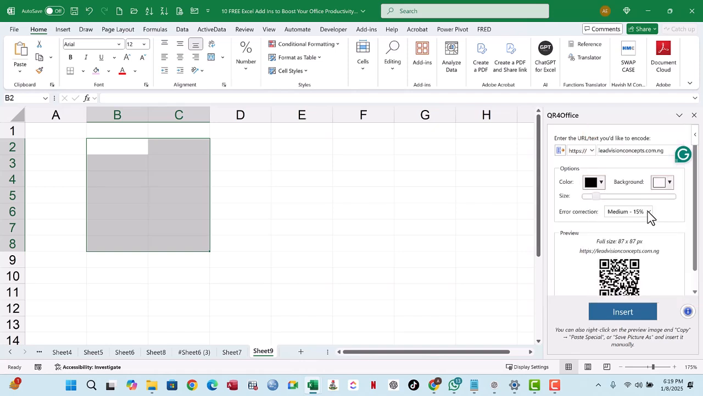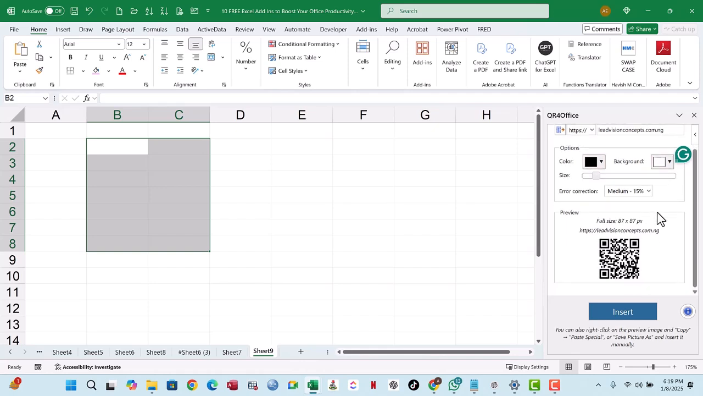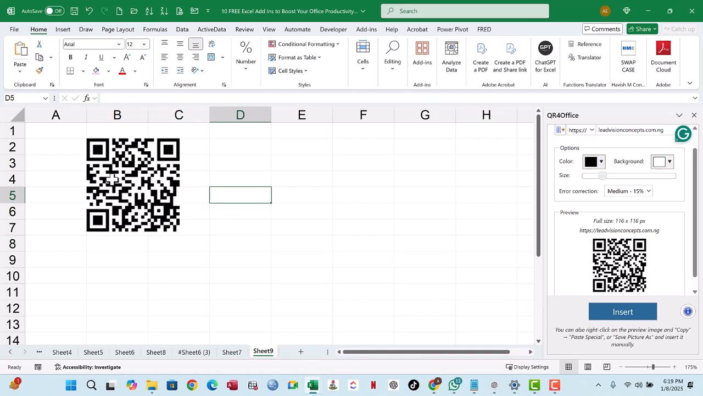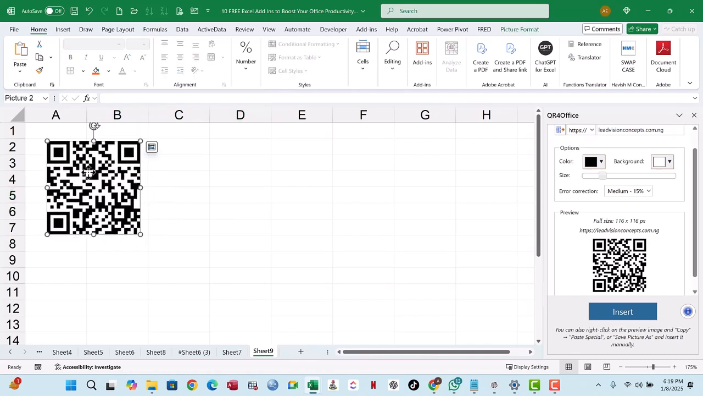And then you can take the background. The background is white. You can change the background, and then this is the size of your QR code. You can do some other settings like the medium size and other things. You can change the size of the QR code to become bigger, or the error correction level. All you need to do after that is to insert. When you insert, the QR code will be there.